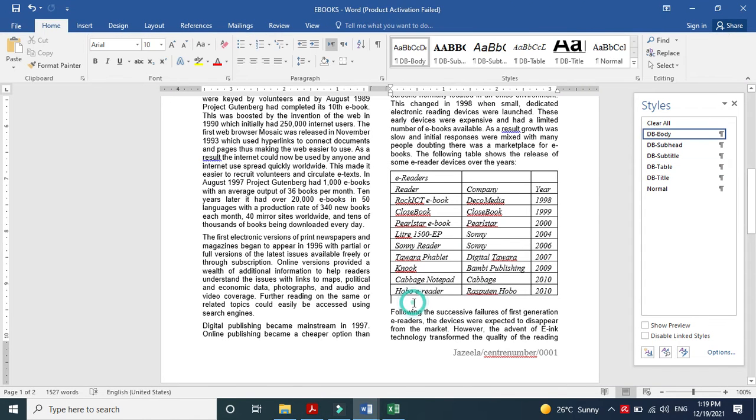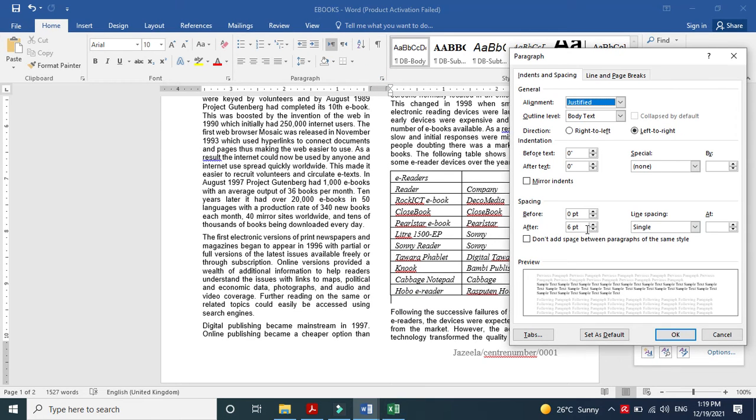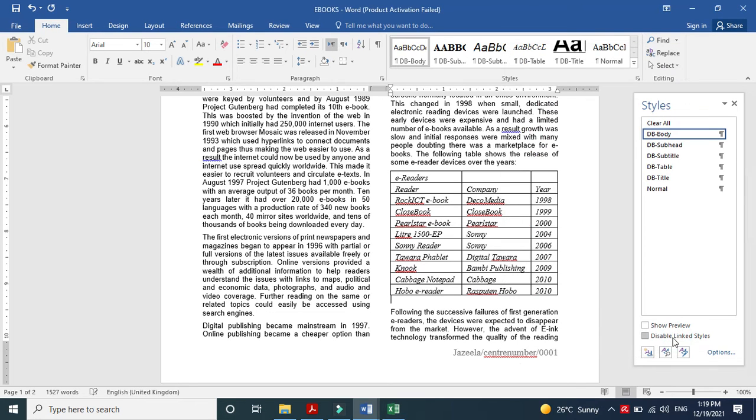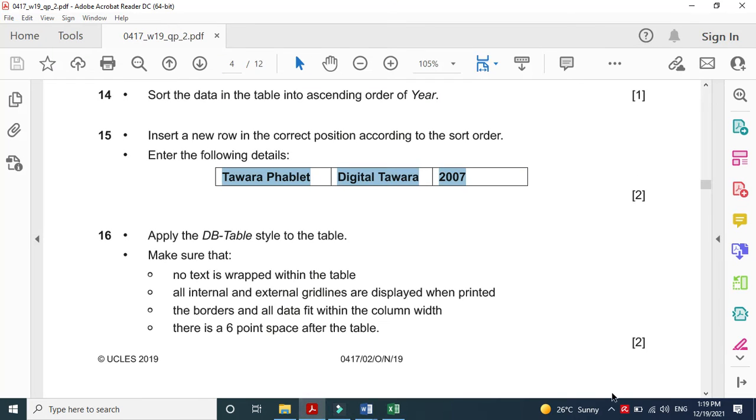So click here, and you have to go to this paragraph organizer. Make sure this is 6 point, and then click OK.